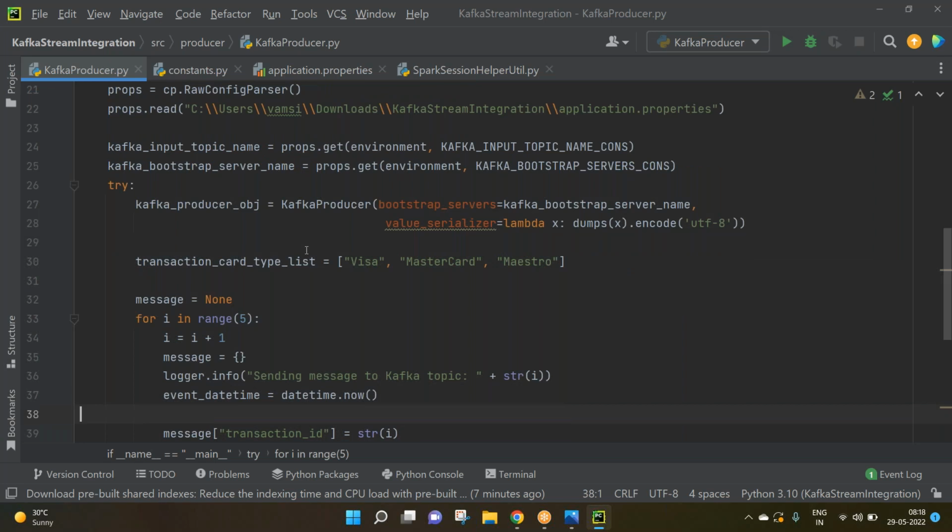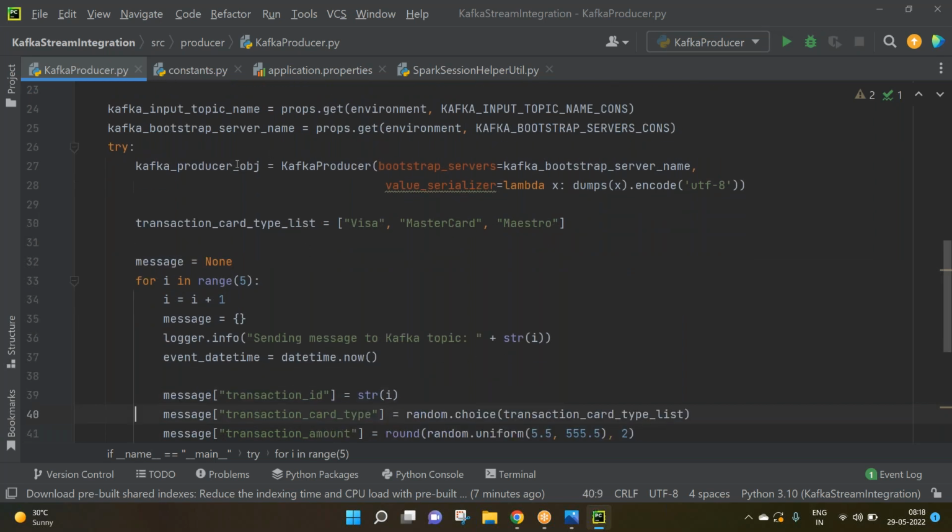And then we are trying to define the Kafka producer object where we are specifying the bootstrap servers. And as I told, we are going to deal with the transactions data. So we have a list called transaction card type list. So this contains Visa card or MasterCard. So basically, we are going to generate this data by considering any one of these cards. So that's why we have this list.